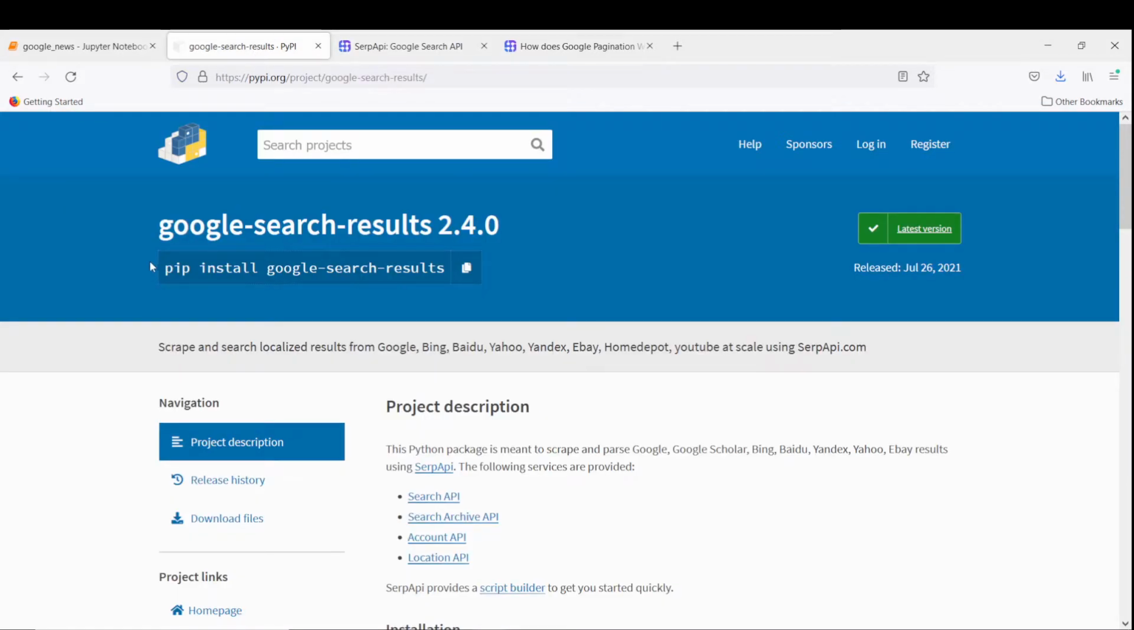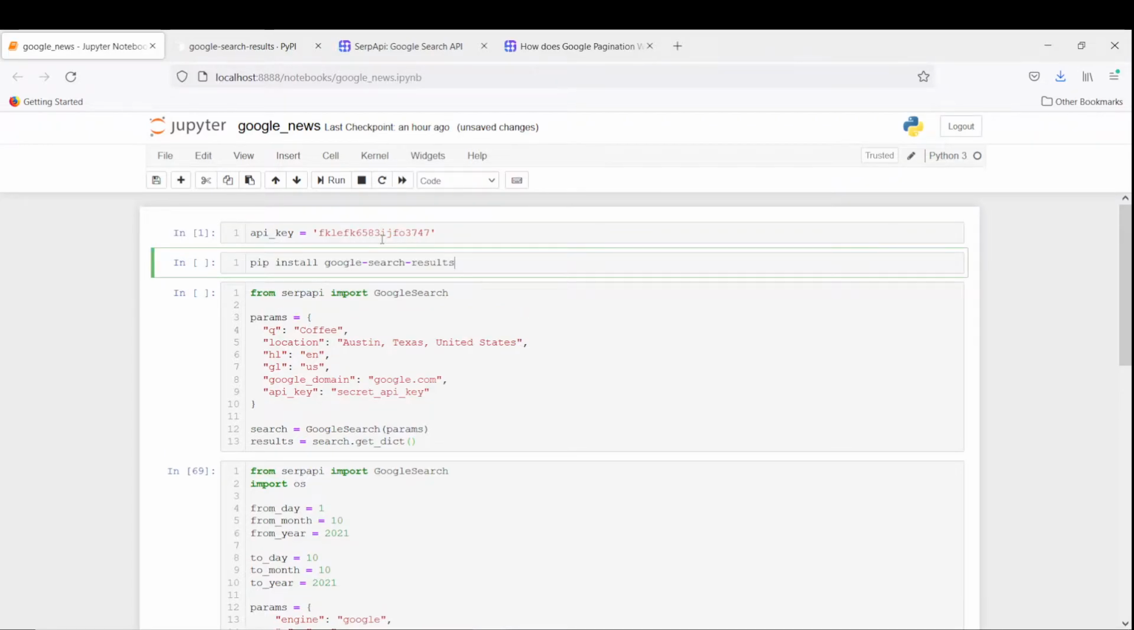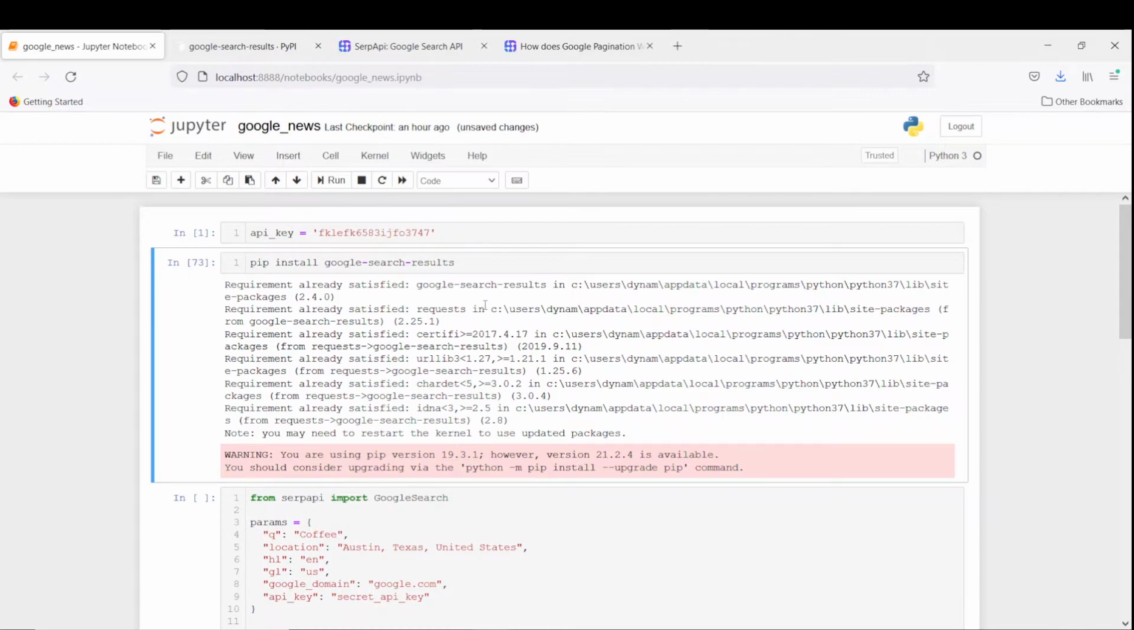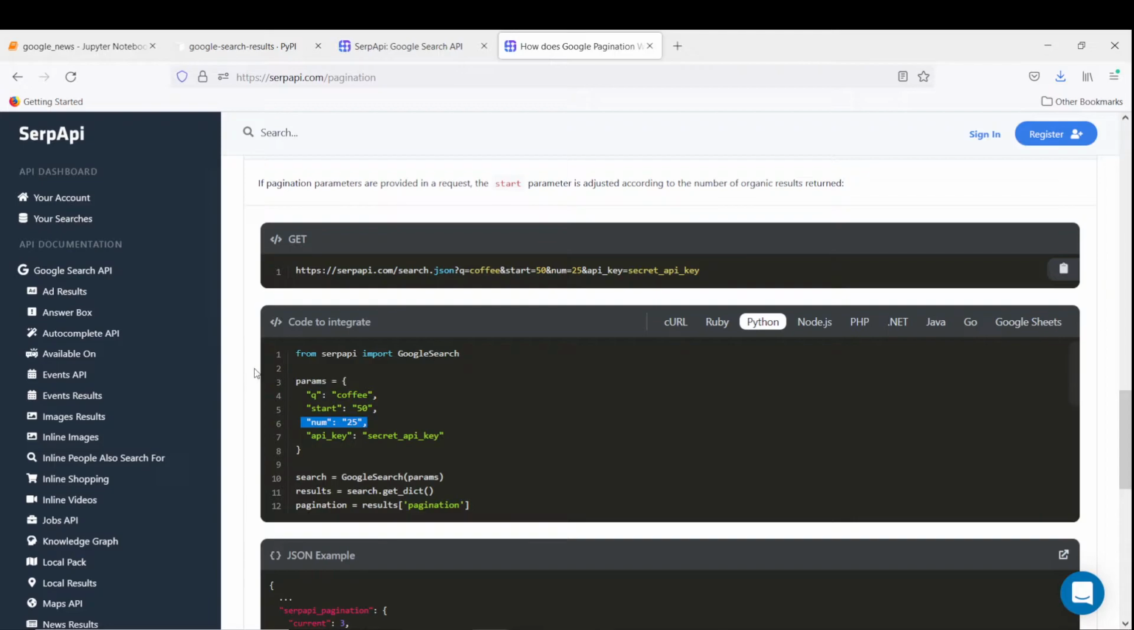Before you do all that, if you don't have it installed, pip install google-search-results. You can copy and paste. I already have it installed, so it's not going to do much. You can do this in your command line as well. Once this is installed, you're going to need this package. This works for Google, Bing, pretty much all the popular search engines, so it's very helpful. It's not just Google. Once you copy and paste that, you have additional documentation that can tell you all the parameters and stuff, so you can add these parameters.